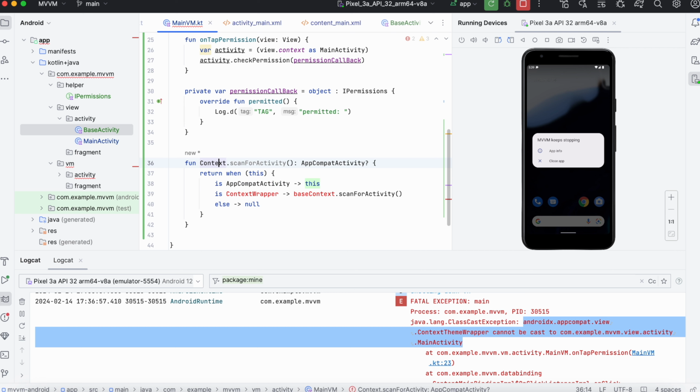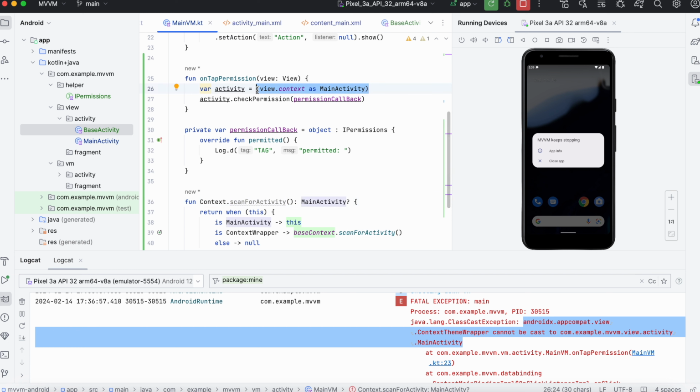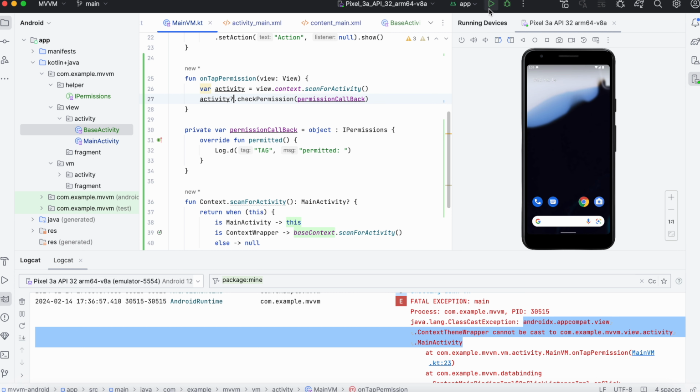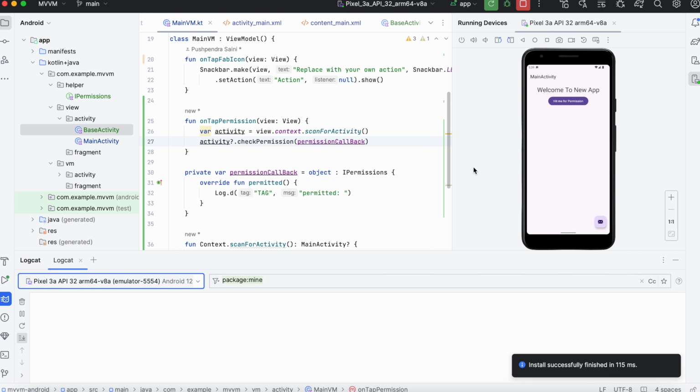Okay, so here I will type my main activity. It will be the type of main activity, and it will keep scanning until it gets the activity. So here I will give context dot scanActivity, and once I get that, then it will provide me the check permission. So now over here again I will run the application, and after running the application we'll see the output over here. Before that I will delete it.